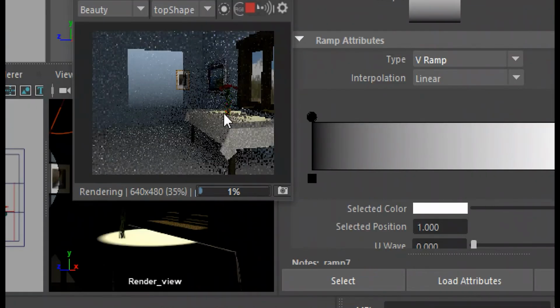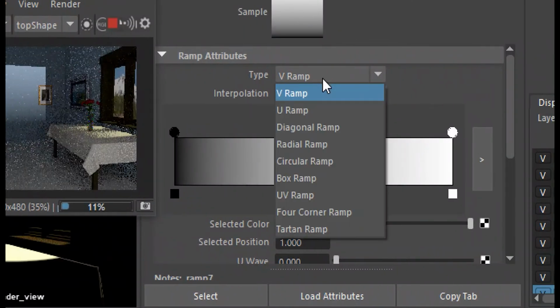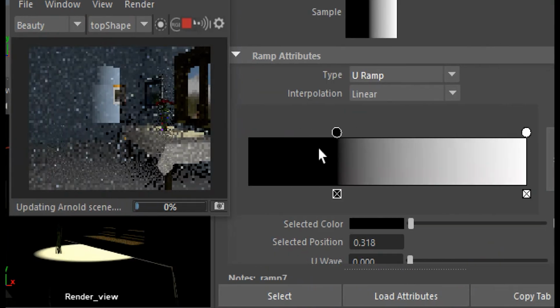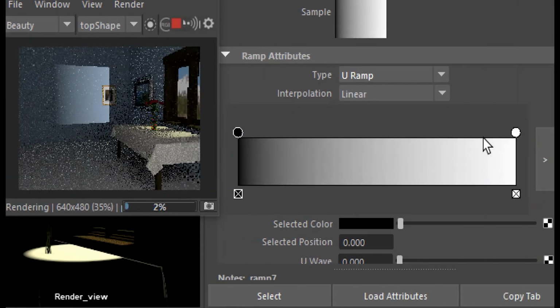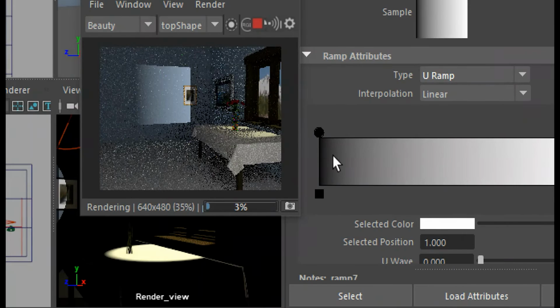Now, instead of top to bottom, I want a window which is left to right. So go to type and switch from V ramp to U ramp. Now, when you do this, you could see, yep, it's working. It's like a window from left to right. Okay, so that's what we have.